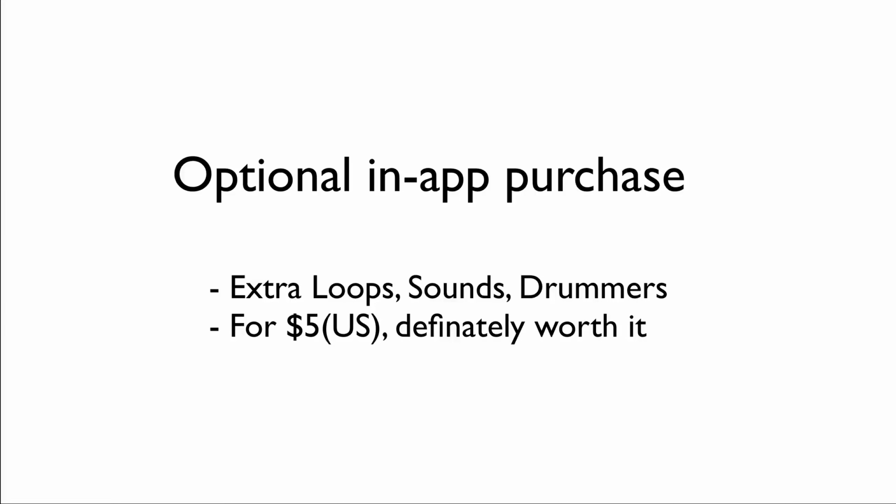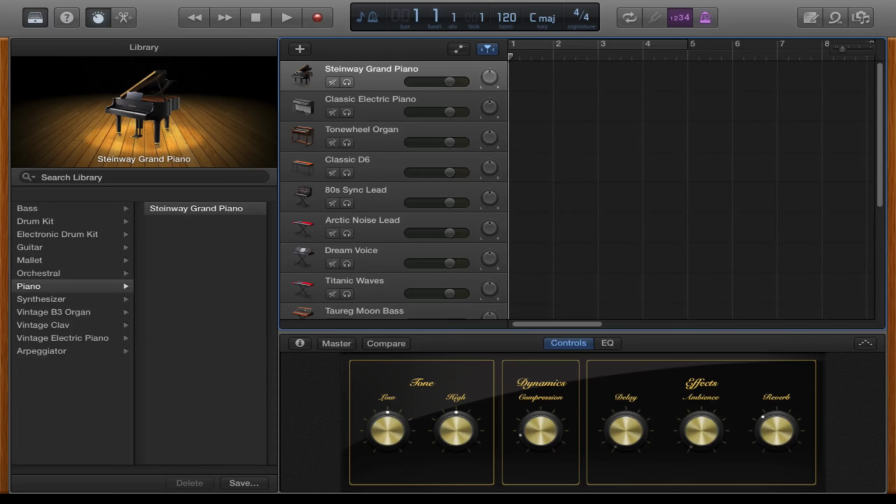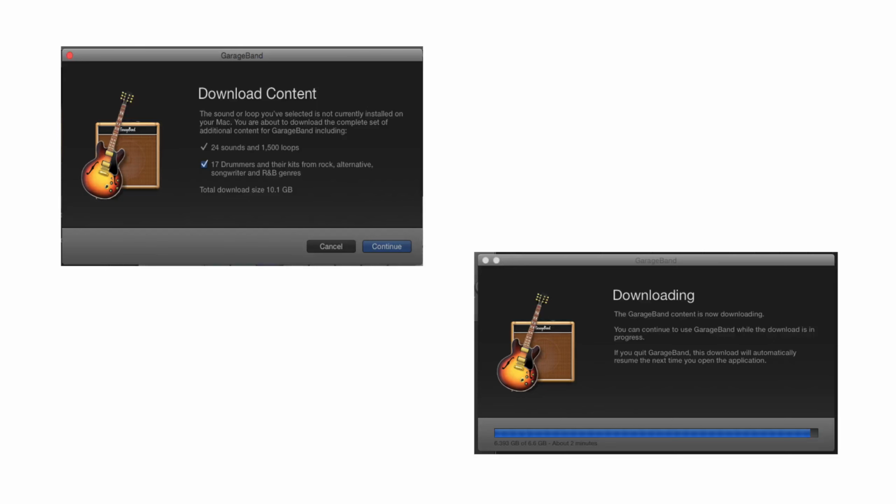If you do want to install the extra sounds, you need to open up a project. Any project, doesn't really matter, so just double click on any one of those options. In my case, I just double clicked on this keyboard collection, which will open up a new song that looks like this. And then from there, if we just go up to the GarageBand menu, there'll be a drop down box. Now see there, it says Restore Sound Library. That's because I've already got the sounds installed. But if the sounds aren't installed, there'll be an option there about downloading the extra sounds.